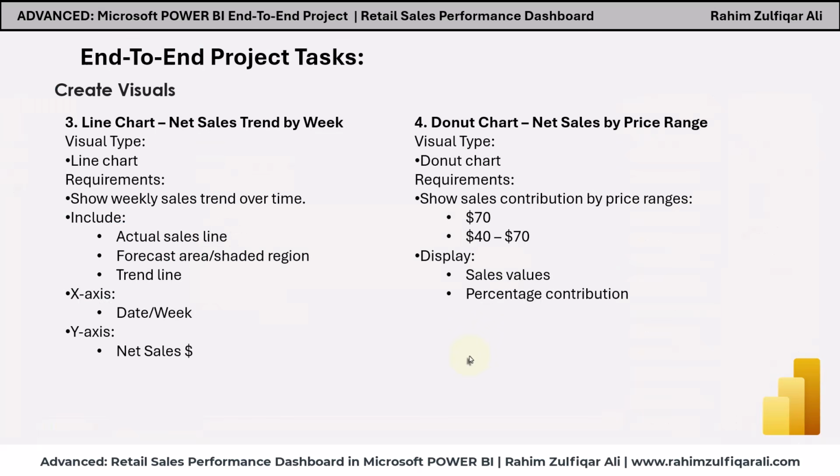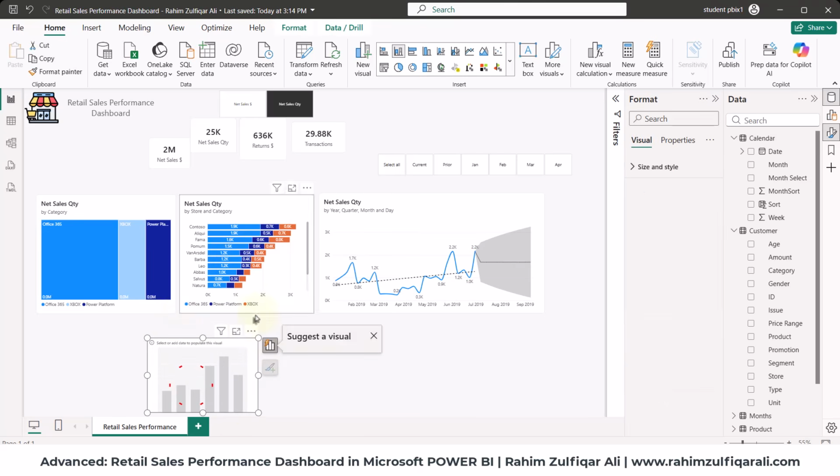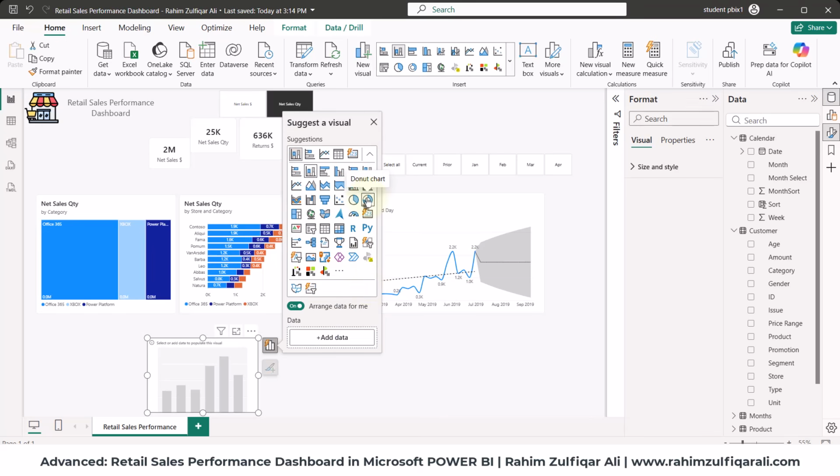Okay, all right, so the next visual we need to add is the donut chart that will show net sales by price range. Donut chart, okay, so we need the price ranges. Okay, and that will display sales value and price percentage contribution. So let's add this. Simple, right click, add visual, and we are required to add a donut chart. So we'll select from here. So here it is, donut chart.